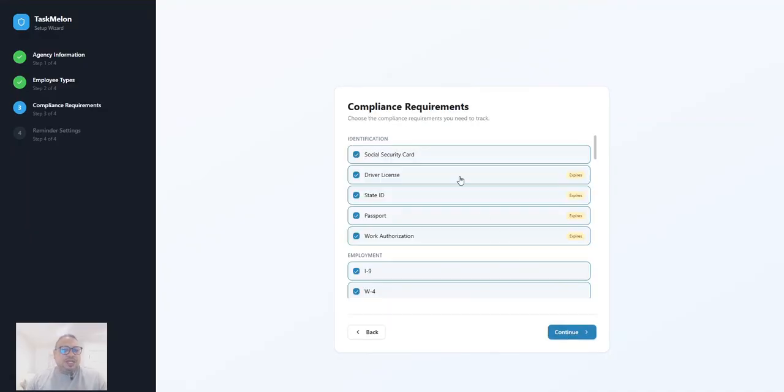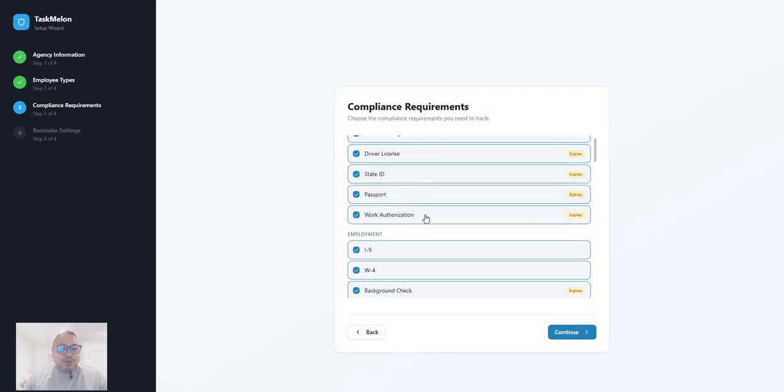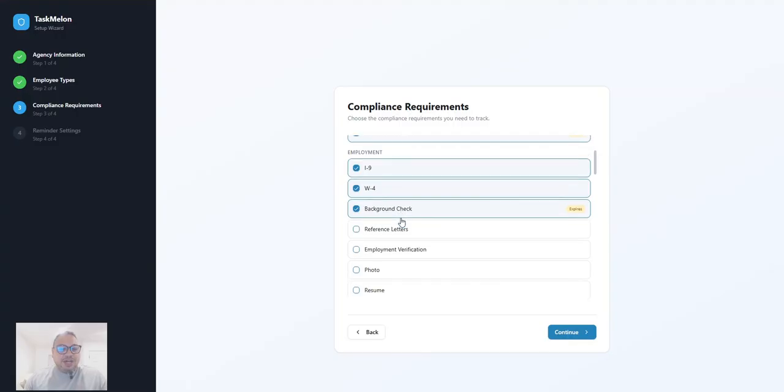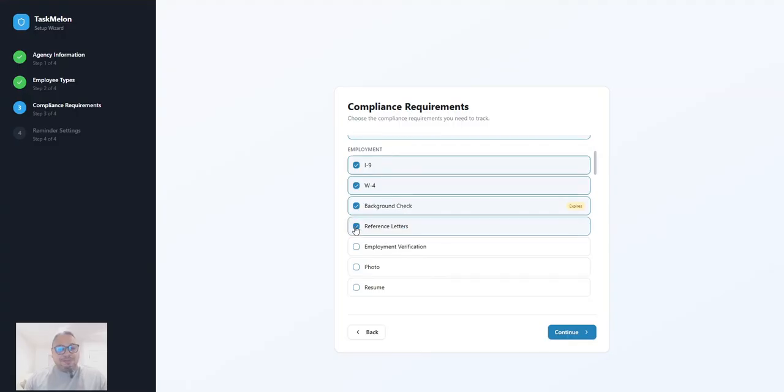Now, these are the compliance requirements sections. Okay, so this is where we get to check what we want to add in for our onboarding team, so that they know that this is what they need to make sure that the hires have in order for them to be compliant. Okay. So security, driver's license, state ID, passport, work authorization. I can keep them on, uncheck them if I don't want to use them. I-9, W-4, background check, reference letters, right?